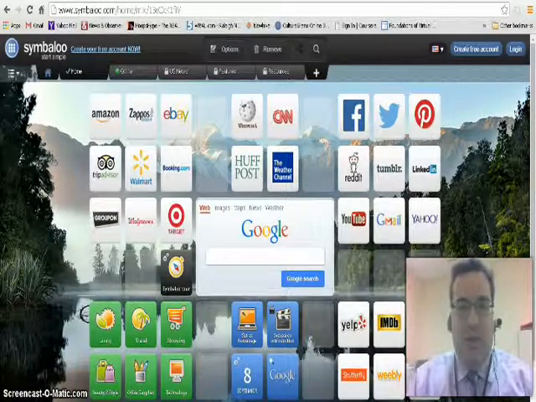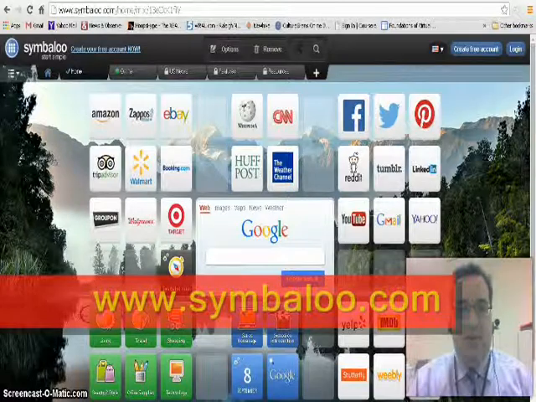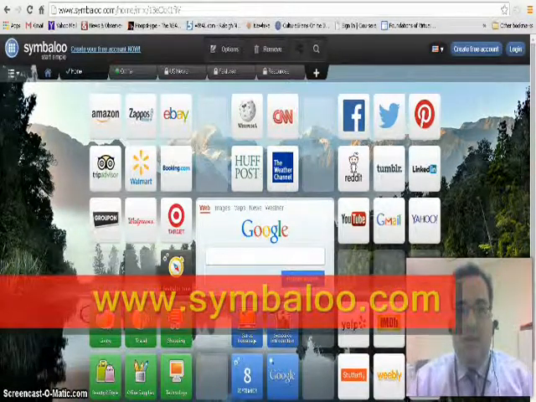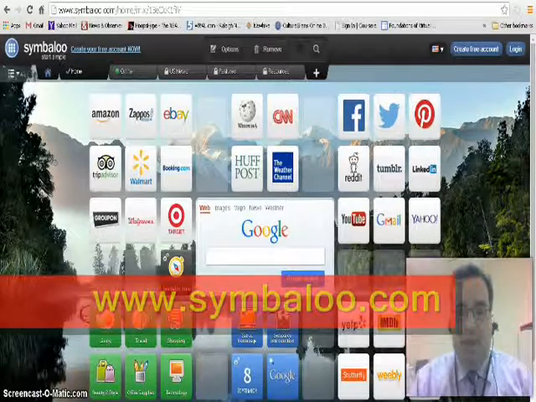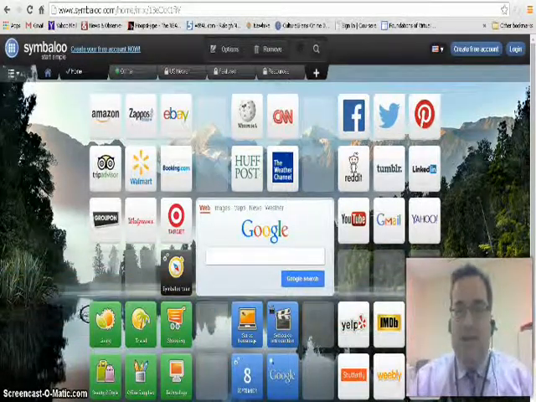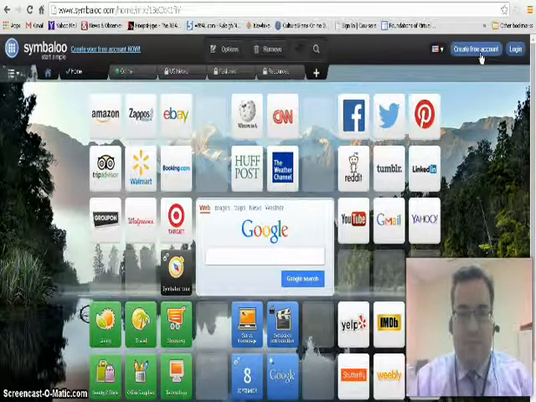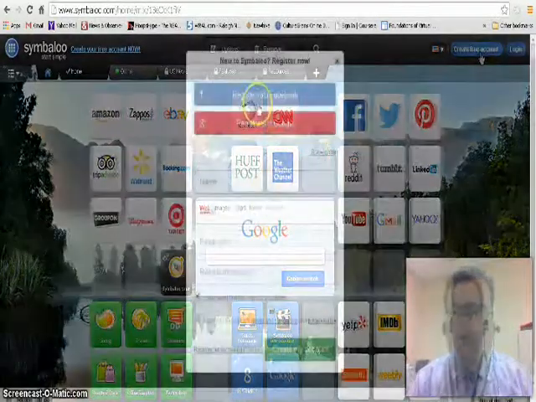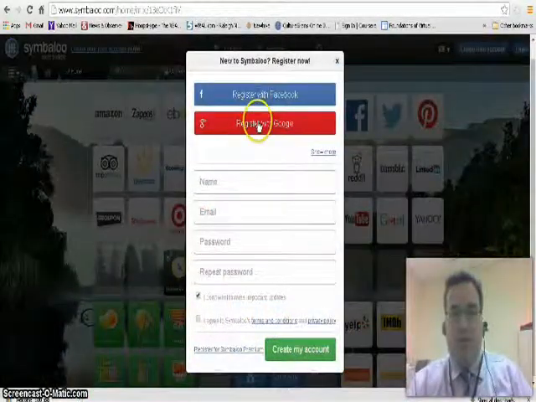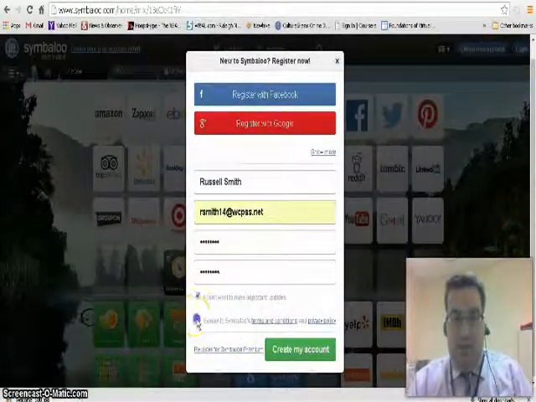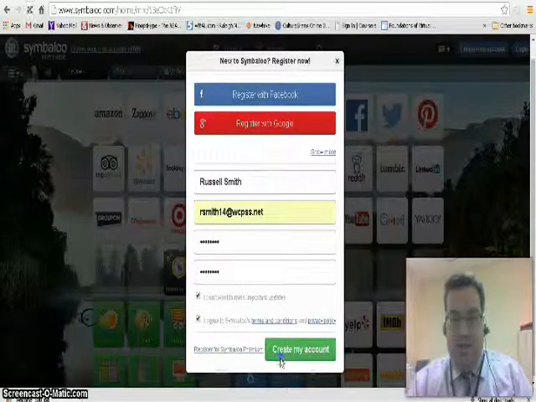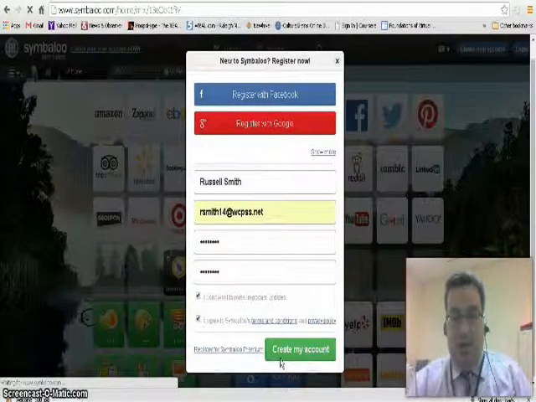The website is called Symbaloo. That's www.symbaloo.com, Symbaloo.com. And you do have to create an account. It is free. So I'm going to go ahead and create my free account by clicking up here on the top. Now you can register with Facebook or with Google+. Agree to their terms and conditions. And I create my account.